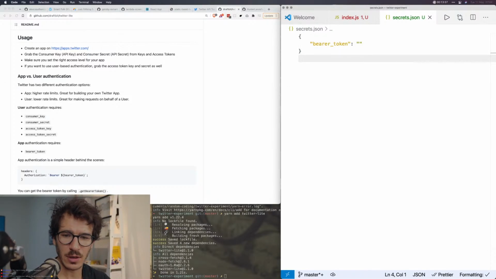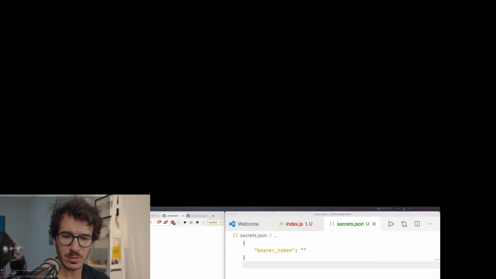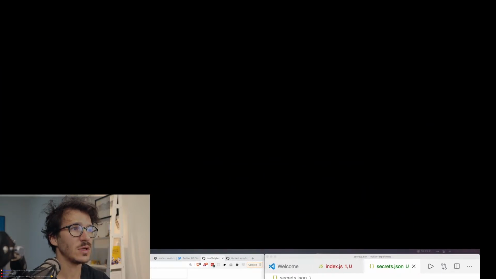So I'm gonna hide my screen for just a little bit so that you guys don't see my app token. That means I have to open Notion, which is gonna be slow as heck because my computer is busy with the streaming.